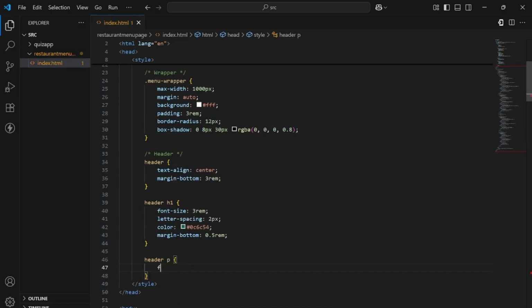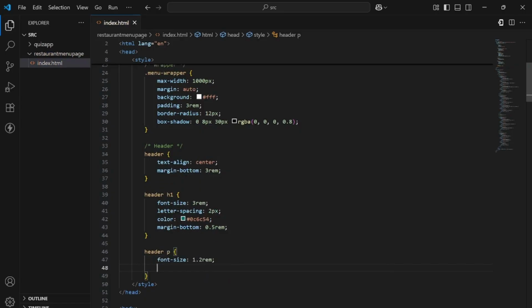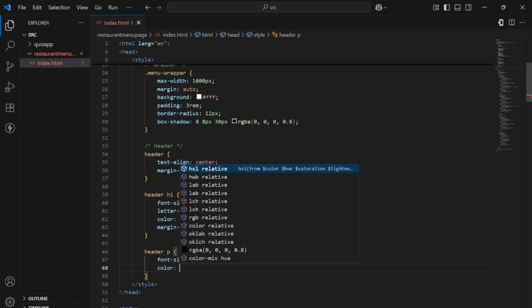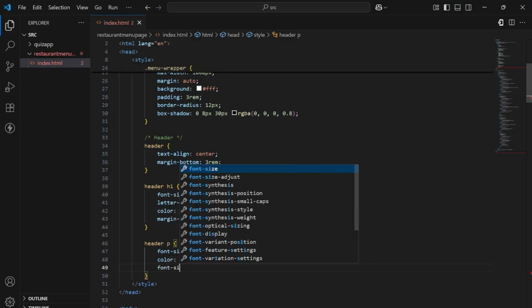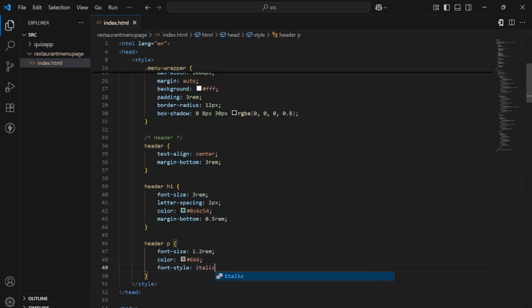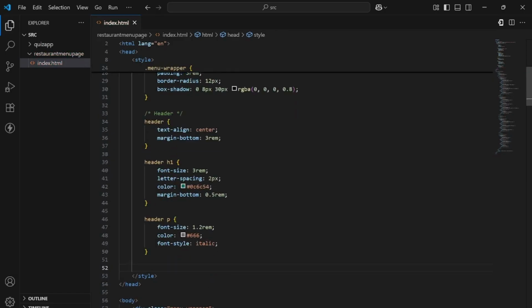Let's style the p element, the paragraph inside the header. All right. Let's add a font size of 1.2. Right. Let's add a color. Okay. Font style, I will set it to italic.